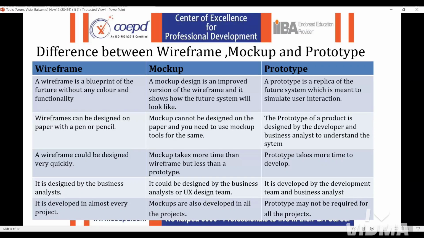I am just going through these differences. Try to understand, guys. Wireframes can be designed on paper with a pen or pencil. Mockups cannot be designed on paper, and you need to use mockup tools for the same. So for creating these mockups, guys, we are using the tool Balsamiq. For prototyping, the prototype of a product is designed by the developer and business analyst to understand the system. This prototype is designed by the UI UX designers also.